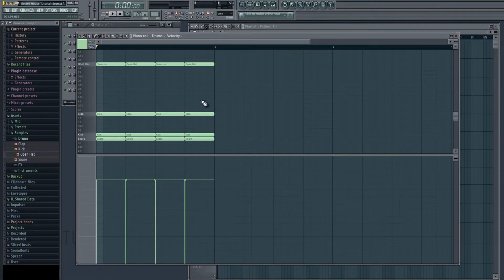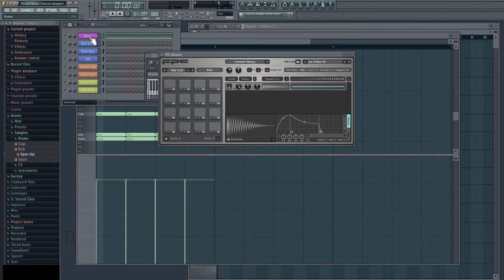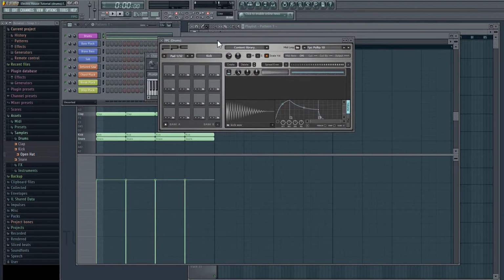Okay, so now that we have our basic pattern written in here, we can go back into the FPC device by just clicking on this here, what I've named drums. It's going to open up the FPC. And now I can go back into each of our sounds and adjust the volumes or the panning. So I've already done this for a couple instruments.